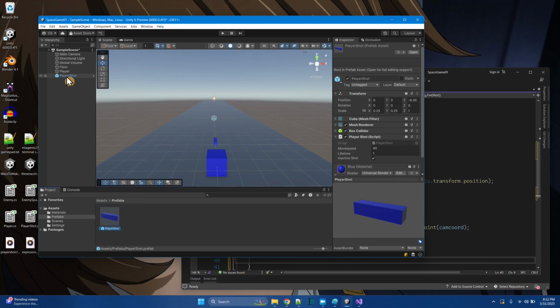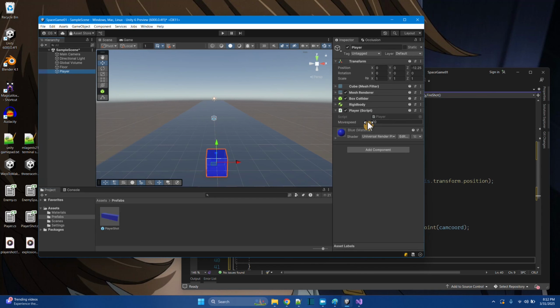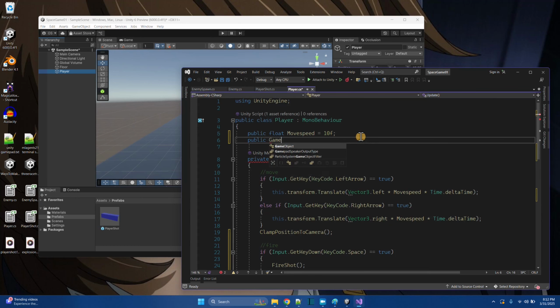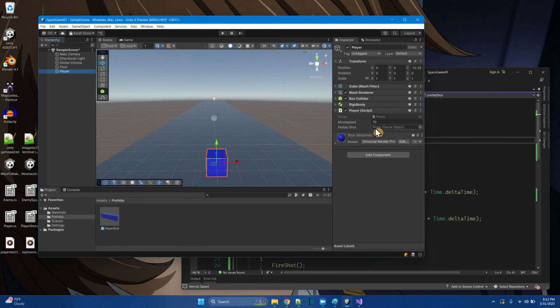Now I can get rid of the shot that's just hanging out here. Bye. On my player script, I'm going to want to tell it what the prefab is. Okay, so let's go ahead and make a public GameObject prefabShot equals null. Define it in the inspector window. See, right here, prefab shot. And I just drag and drop that, bam, right there.